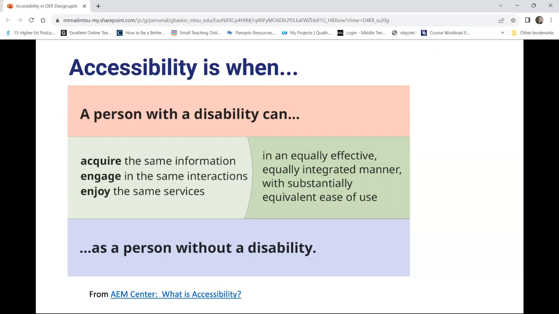But I also think sometimes when I look at this definition as an instructor, that might be a little scary to think of, like, how am I going to do that? How am I going to make it equally effective, equally integrated? So we want to stress today that accessibility is a journey. There's no way you can be perfect with accessibility 100% of the time. So we're going to show you some simple steps to start with. So don't get stressed about thinking, oh, all my materials have to be completely accessible right now. We're going to start where you're at and just show you some small steps to take. And those small things are going to have a big impact in the end.